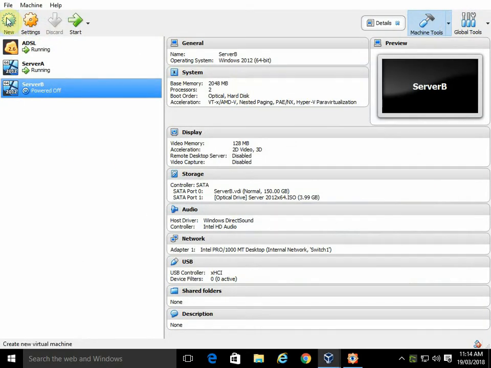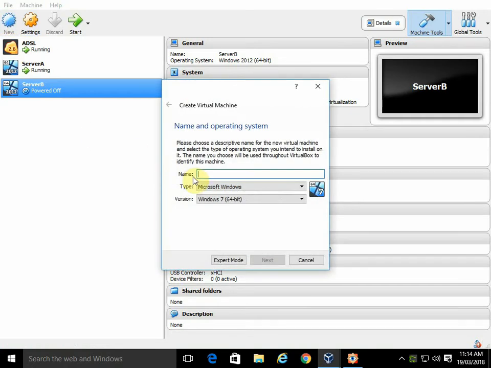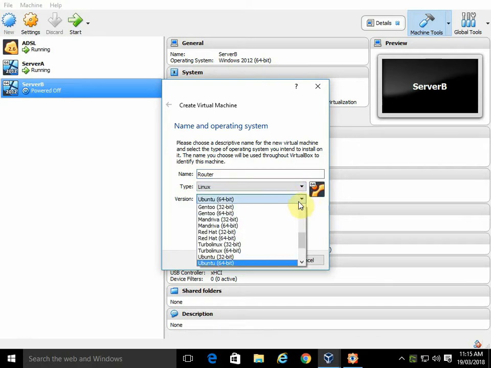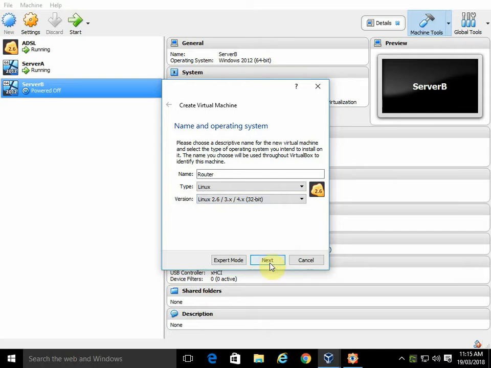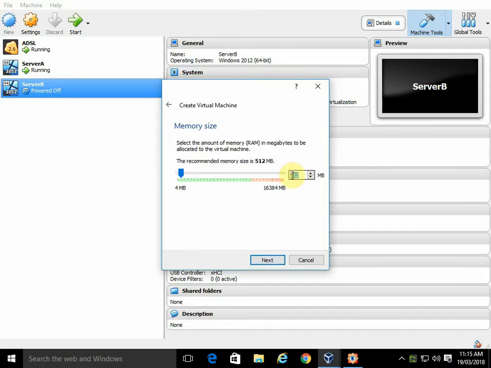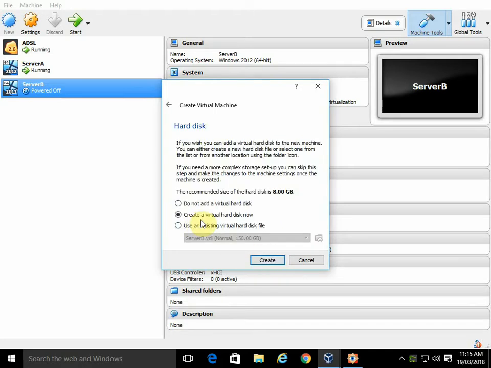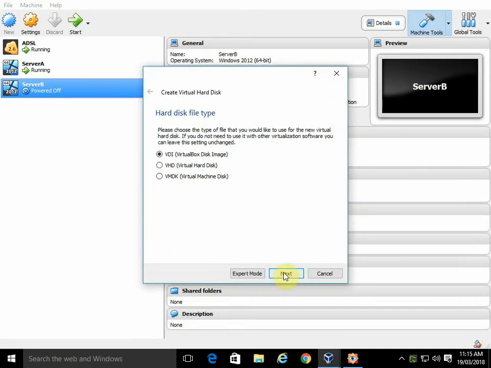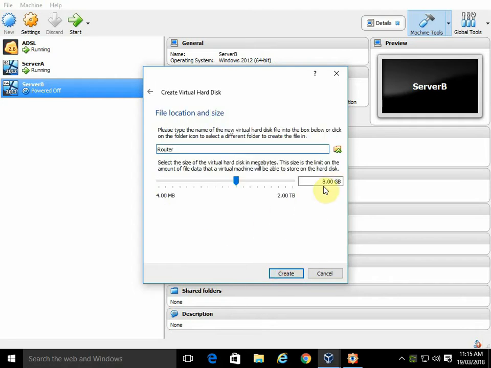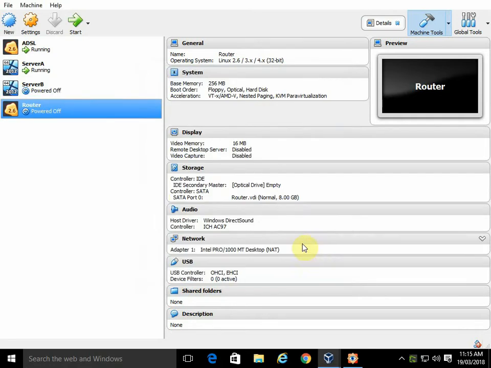So we'll go new, router. It's going to be a Linux based machine, and drag that to the top. It's going to be the 32-bit 2.6 3x 4x and go next. Cut that back to 256 megabytes. Create the disk, VDI native format, dynamically allocated, leave it at 8 gigabytes. And we'll just look at the settings on this one.